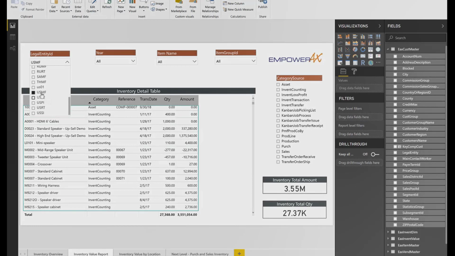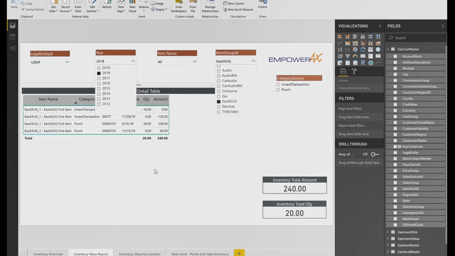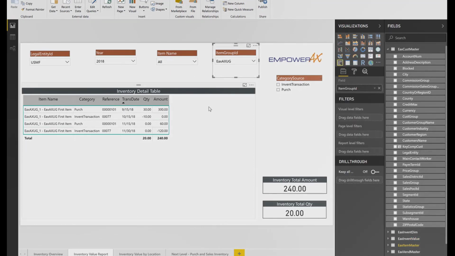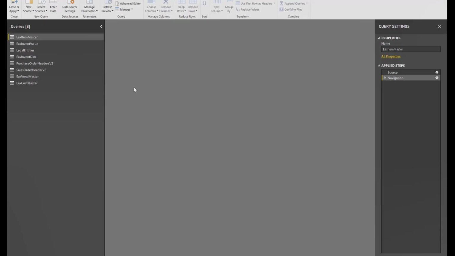So if you go into my Power BI model here, and I filter down for the same parameters, 2018, USMF, and the same item group, you can see the same transactions, a little faster, a little quicker. We're also gonna extend this out and show you what you can do in Power BI that you could never do in D365, which is, I'm gonna go ahead and add a few more data sources here.